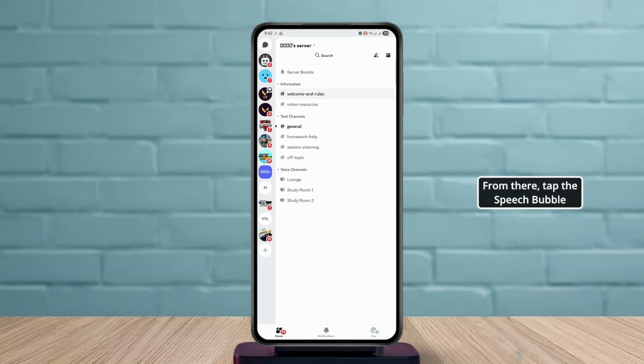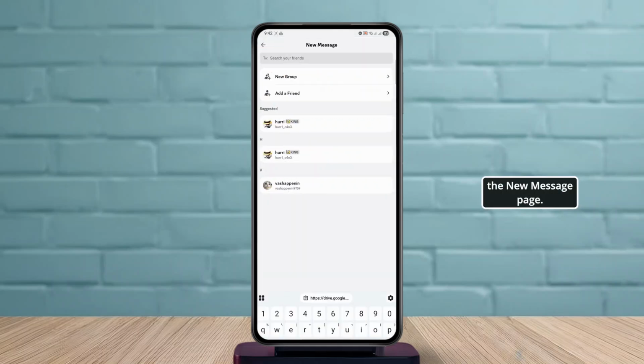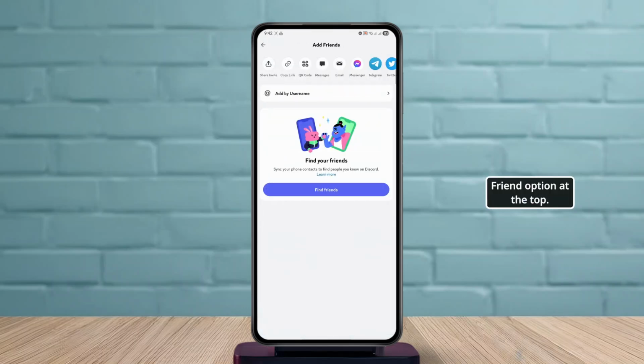From there, tap the speech bubble icon at the top left corner of the screen to open your direct messages. After that, tap the message icon with a plus symbol at the bottom right corner of the screen to open the new message page. From here, tap Add Friend option at the top.